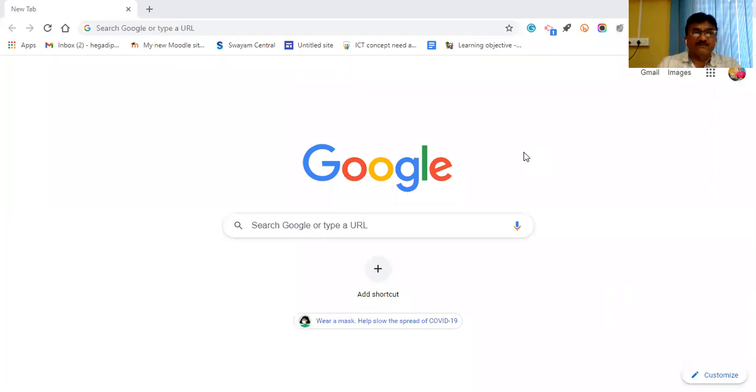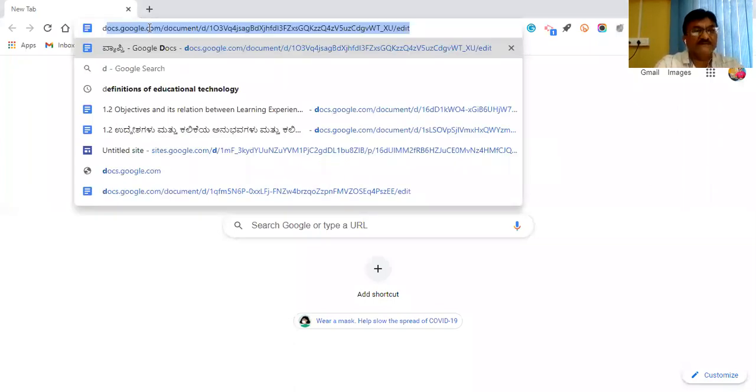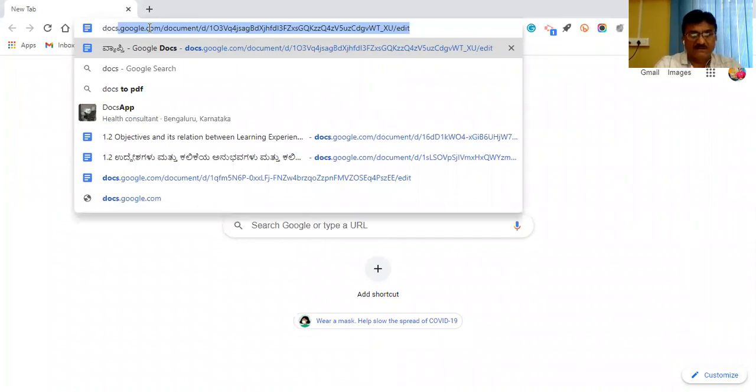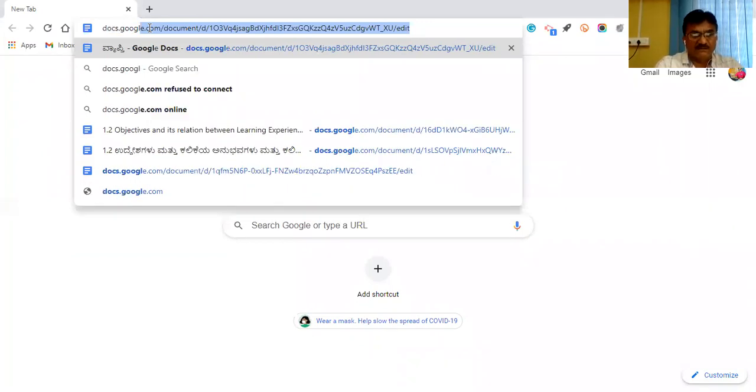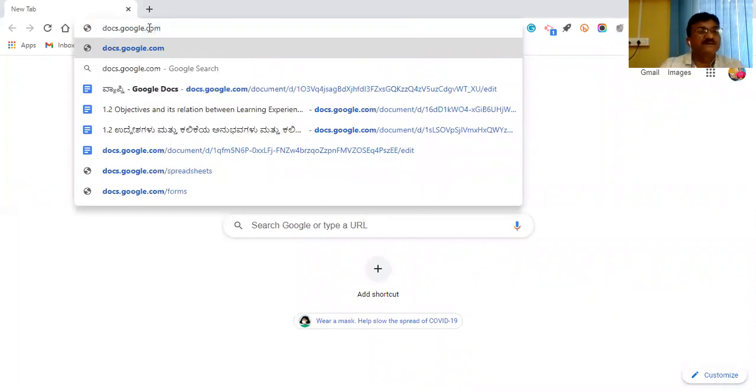using docs.google.com. Write down docs.google.com. For the heading, you write down the caption: how to prepare documentation using docs.google.com. Okay.